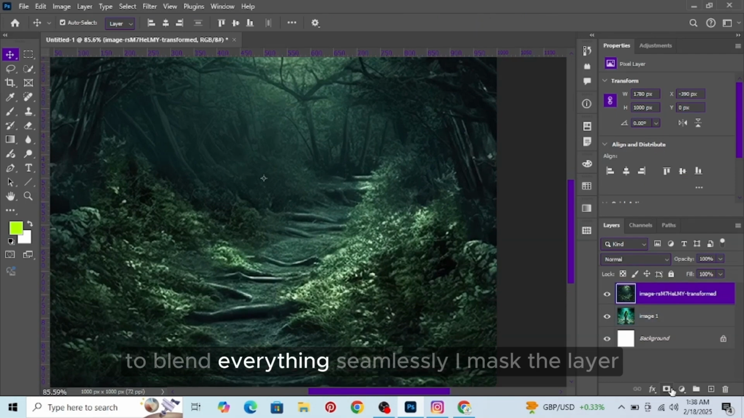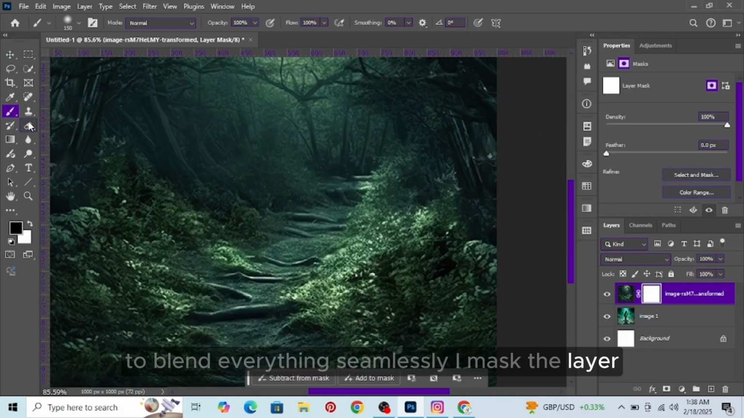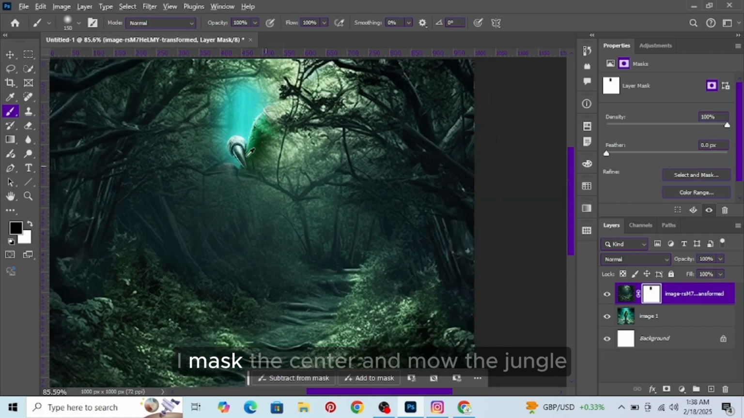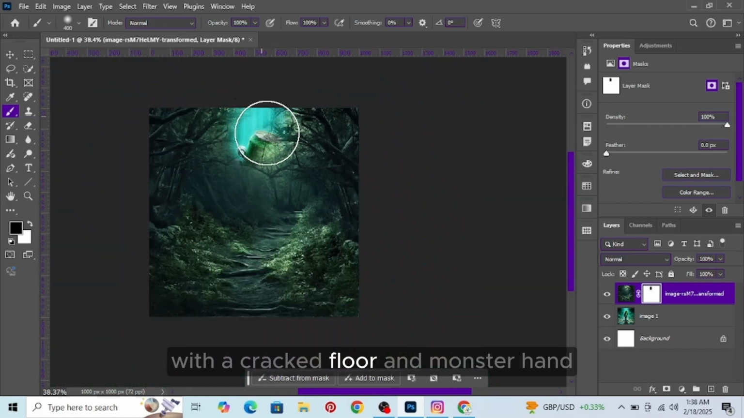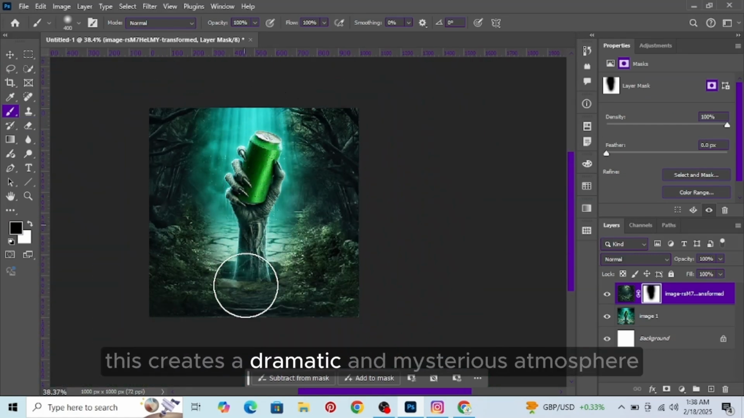To blend everything seamlessly, I mask the layer. I mask the center and merge the jungle with a cracked floor and monster hand. This creates a dramatic and mysterious atmosphere.